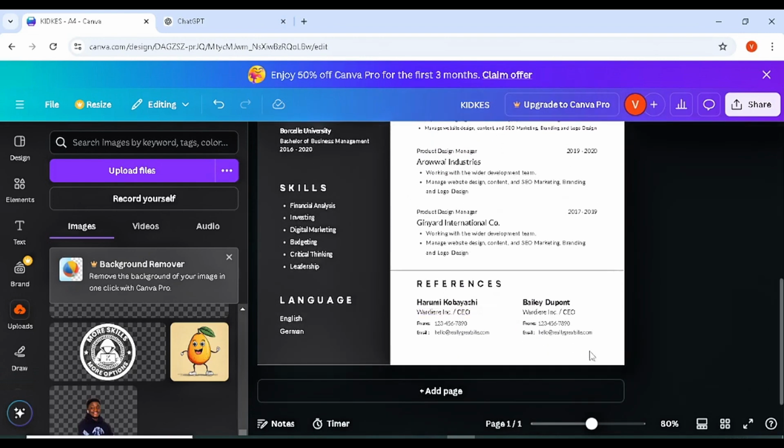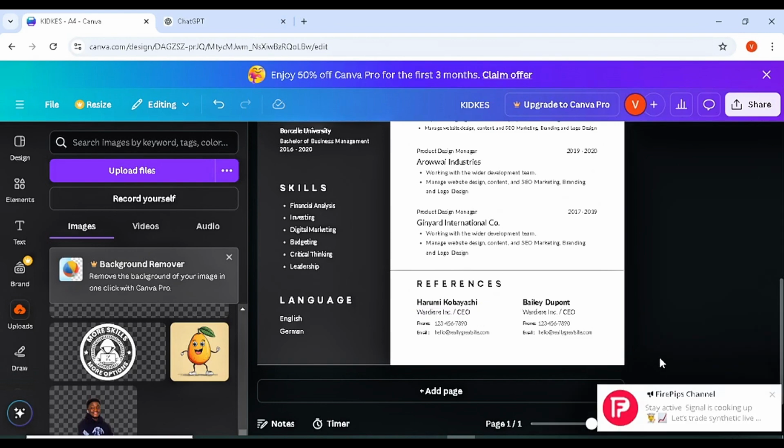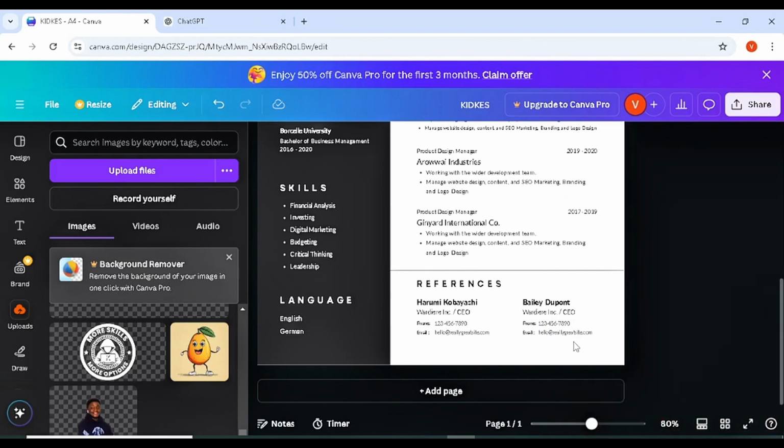And now the next one here is references. If you're someone that wants to add references, maybe you have a nice person that you want them to be able to contact, to be sure that you're actually a good person, whatever it might be, then good, you can actually add references. But I'm not really a fan of references. I'm more of a fan of certifications, achievements and things like that.